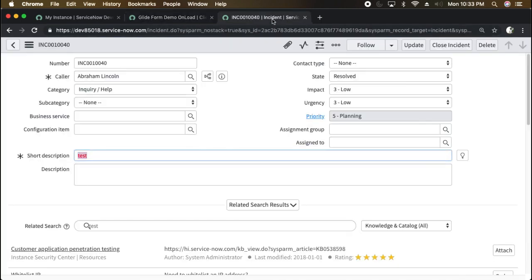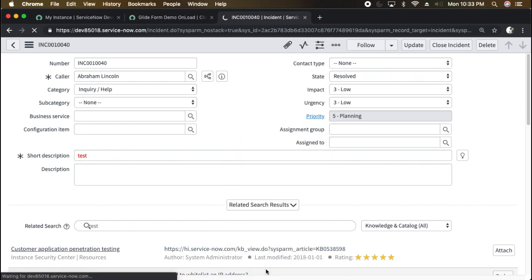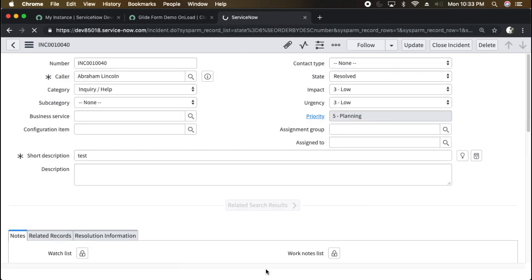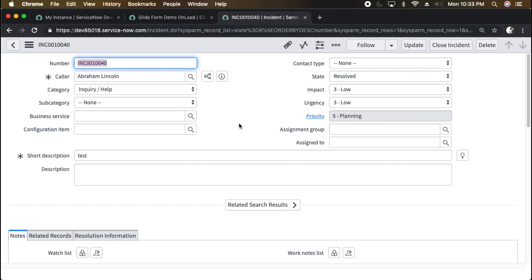Once I save this, I will go to the incident and reload it. When I reload this, it will show me an alert with the label name of the short description field. And now you can see it says Short description. So this is how you can utilize getLabelOf.